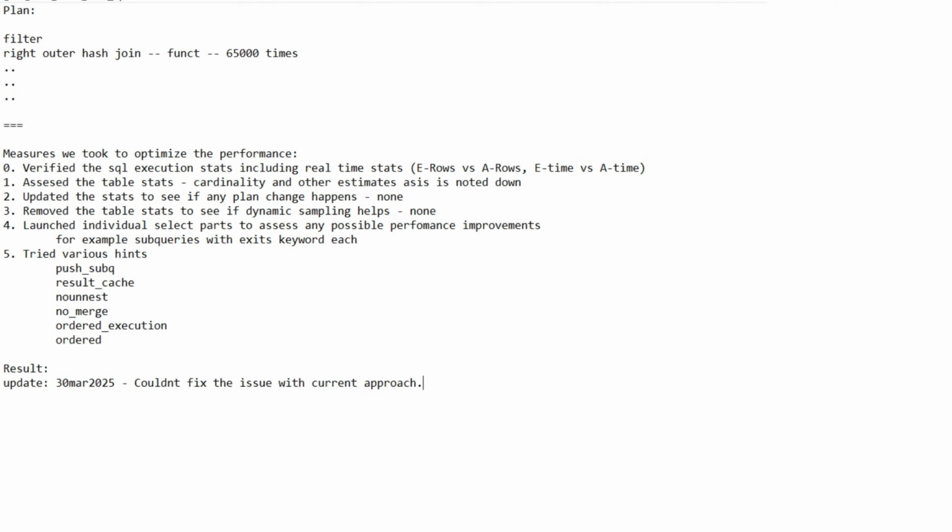We cannot imagine such a situation. That's why it really surprised me. I thought we have a way to fix it. So let's see what I did. I assessed the table statistics. I looked at the cardinality, like I said, and then column-wise statistics such as histograms. And I found in many places where we didn't really need a histogram, Oracle computed histograms.